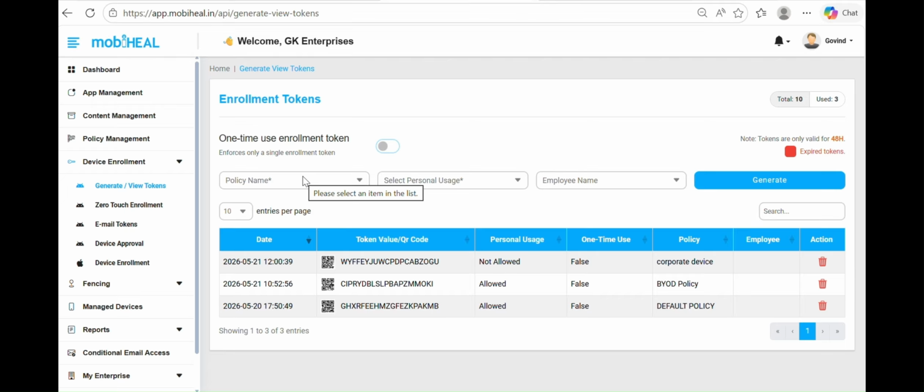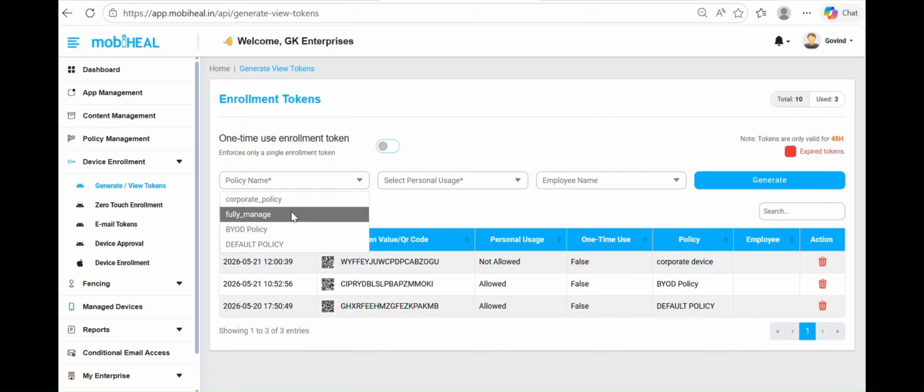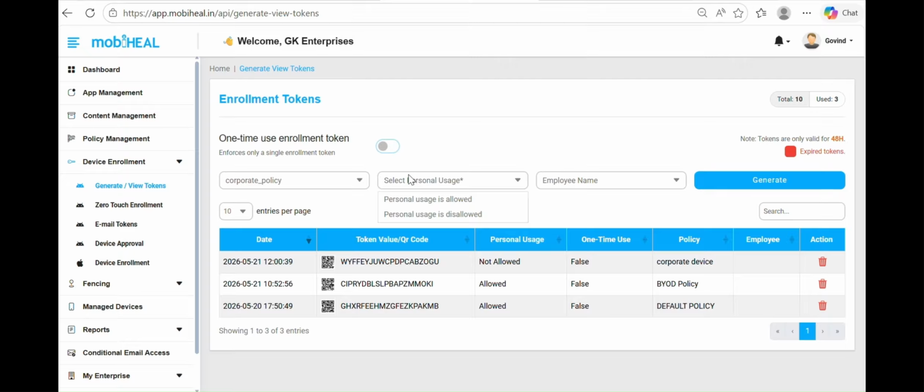To configure the token settings, start by clicking on the Policy Name drop-down menu. Pick the corporate policy you just created from the list. Next, open the Personal Usage drop-down to define how the device can be used. Since this is a corporate-owned device, select Personal Usage is disallowed. This setting is mandatory for fully managed corporate Android devices. With the token settings configured, we are ready to create the QR code.